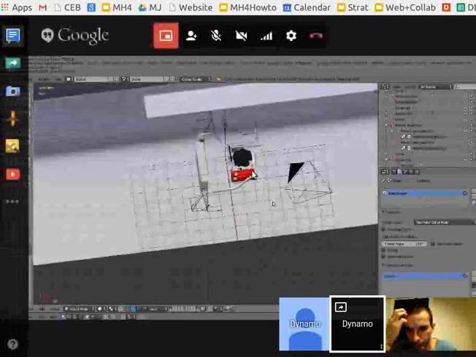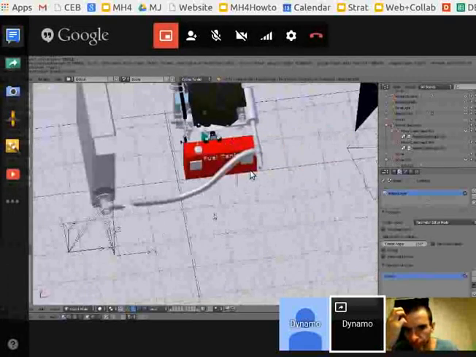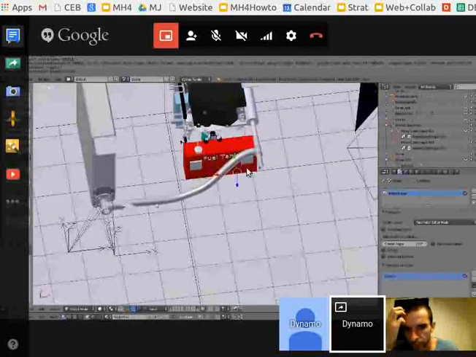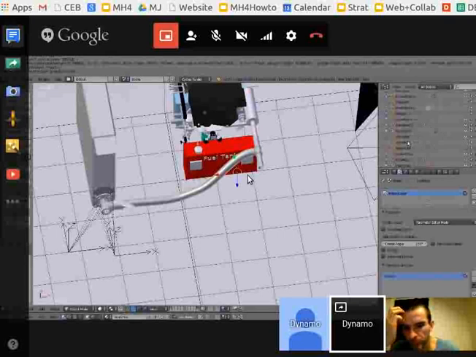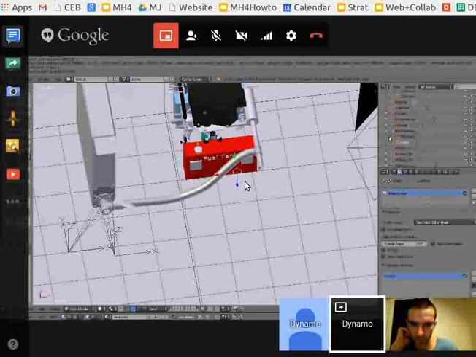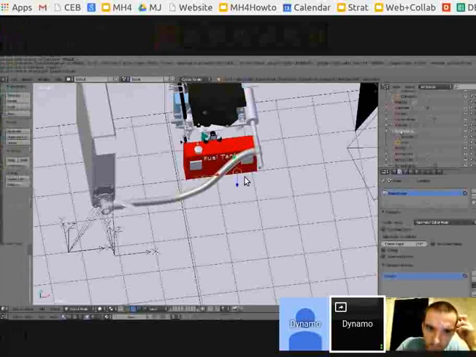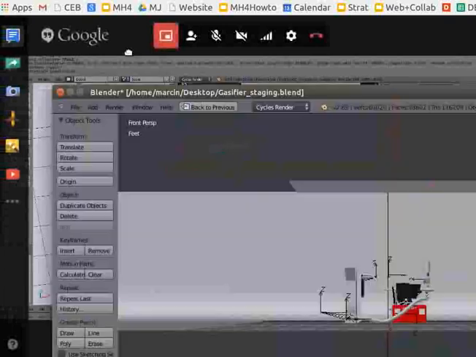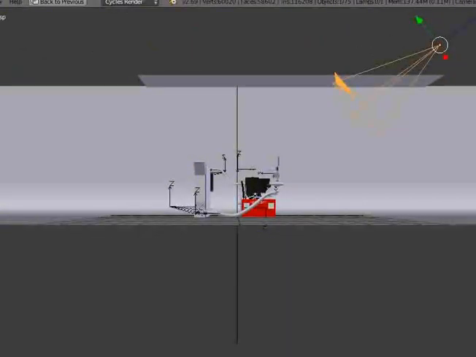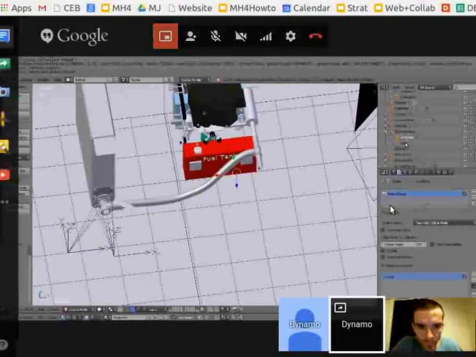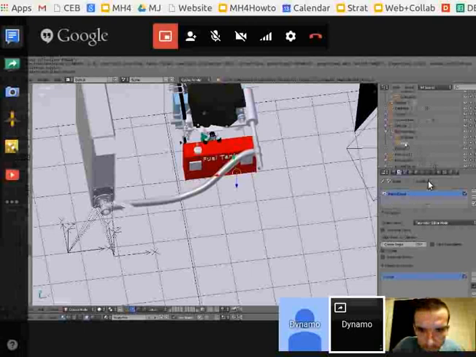All right, so these curvy tubes. EGR feed hose. So you drew that freehand, yeah? Sort of. There are two objects under this EGR feed hose parent object. There's one called air intake, and that's a curve. See the curve icon? And there's a hose mesh, which is a mesh icon.